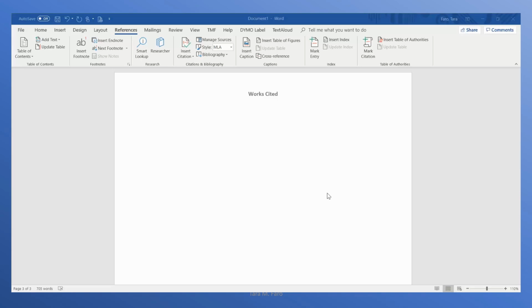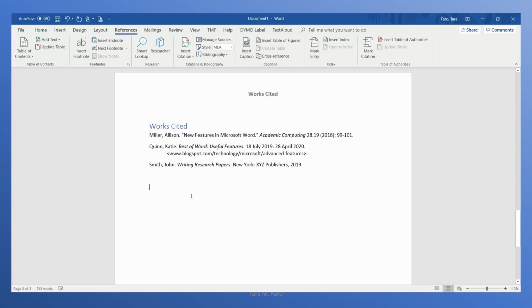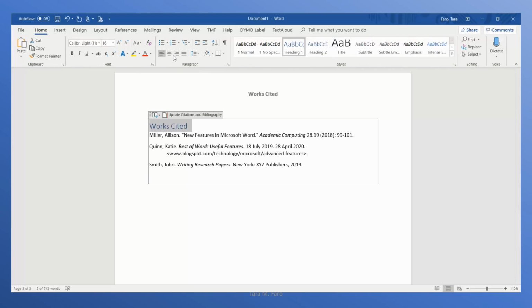Another way that you could have included the work cited would be from your References tab, click Bibliography, and then because we're using the MLA style, we'll choose Works Cited. The difference with this method is it will automatically include a heading in blue and formatted so that it's recognized automatically in a table of contents. Of course, this heading can be deleted, or you could center it and change it back to the normal style if you didn't need it for a table of contents.